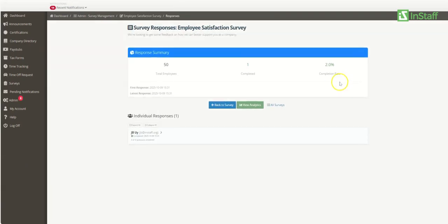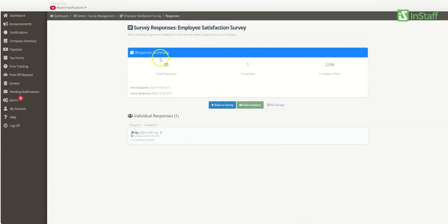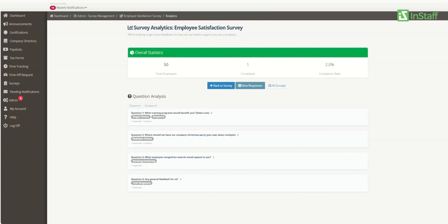So let's go to viewing responses. We can see that there's been one submission over here. Take a look at that person's submissions. We've got 50 total employees in the system. Only one submitted it, so we have a 2% completion rate. We can also view analytics.